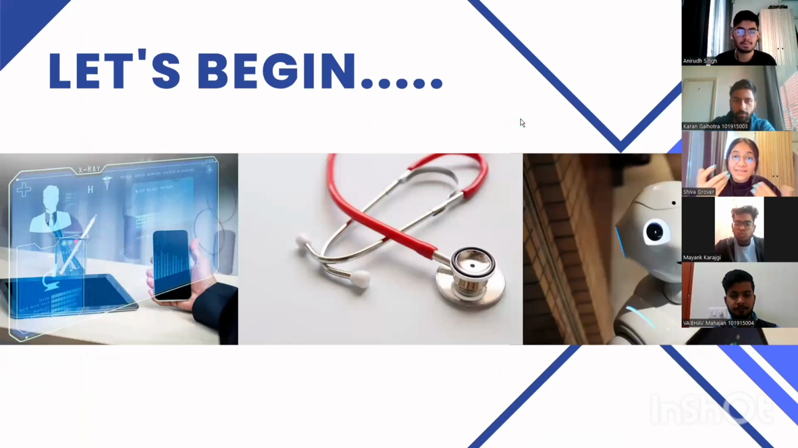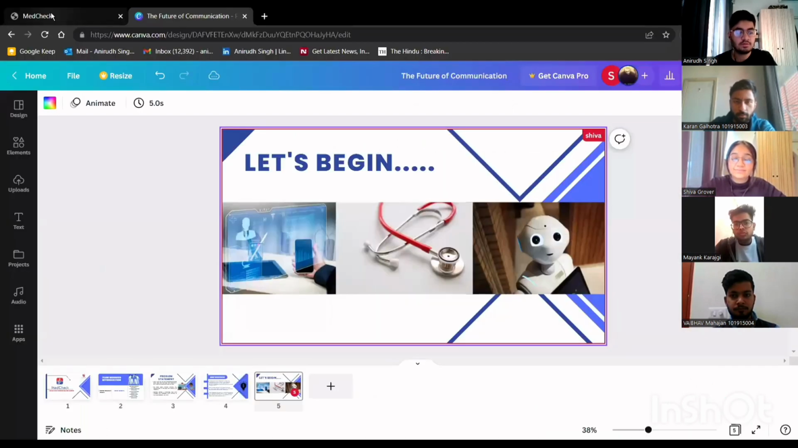Now let's begin with the working of the model, how it's working and how our platform works. Anirudh will guide you through the working. Okay, thank you, Shiva. Basically, it's a website. The front end uses HTML and CSS. The back end uses Flask. And the models that have been created are machine learning models as well as CNN models. We have 4 machine learning models and 3 CNN models that help in the detection of the disease.